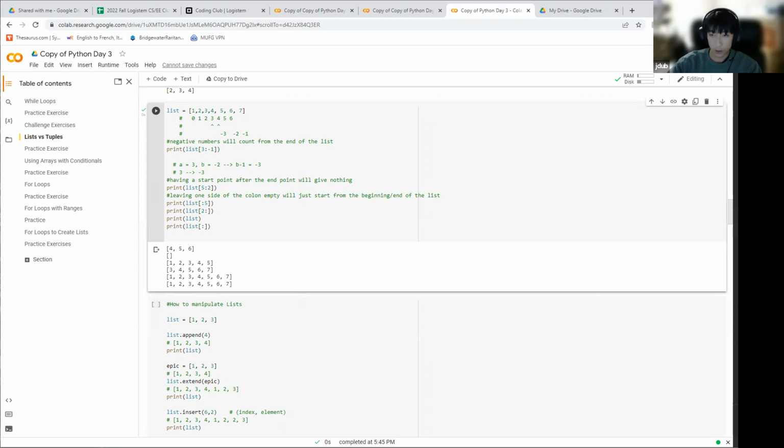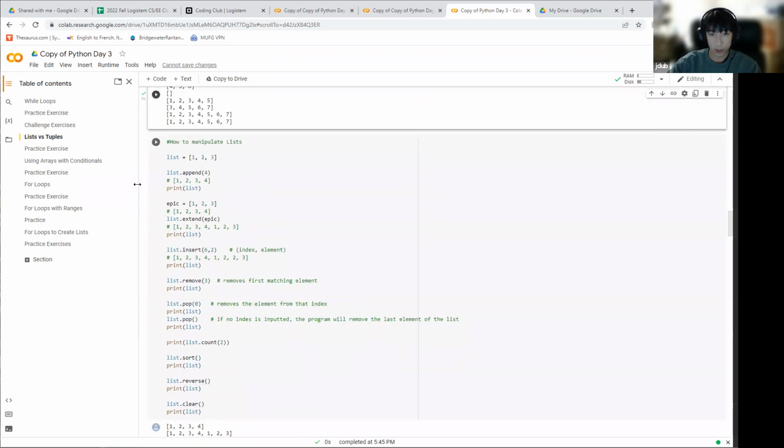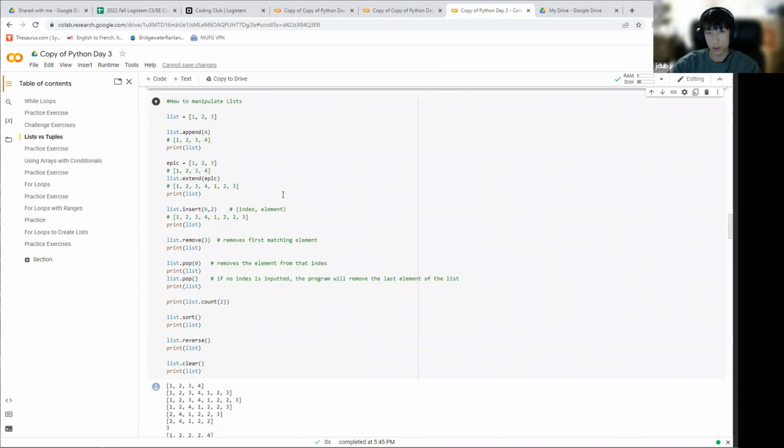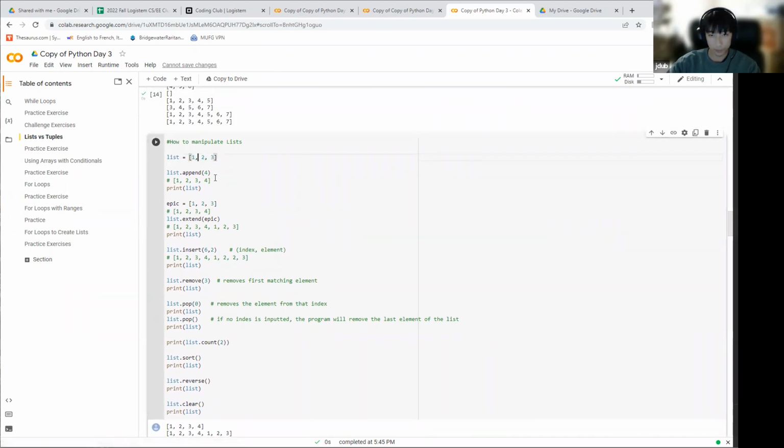Okay. Next, we're going to talk about manipulating lists. And this applies to lists only because tuples can't really be manipulated after they're defined initially. So we're going to have the example list here, 1, 2, 3.